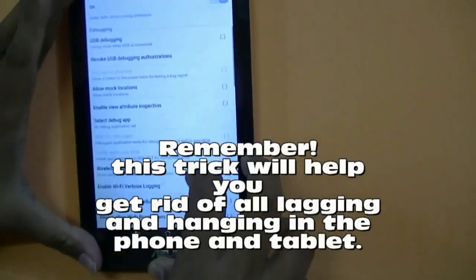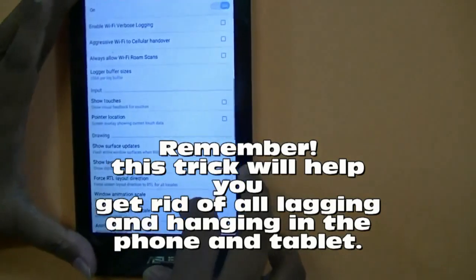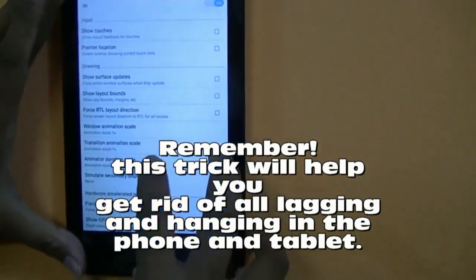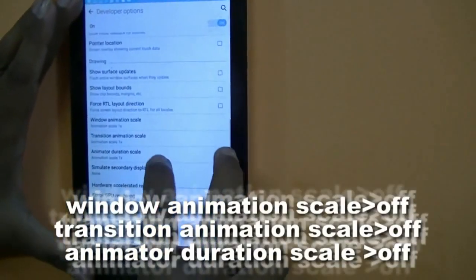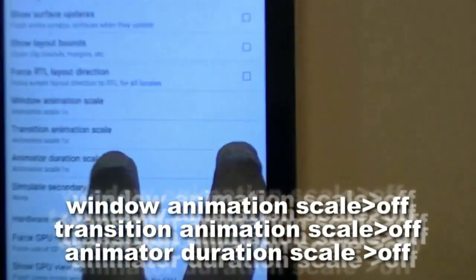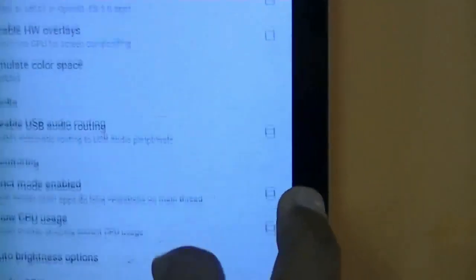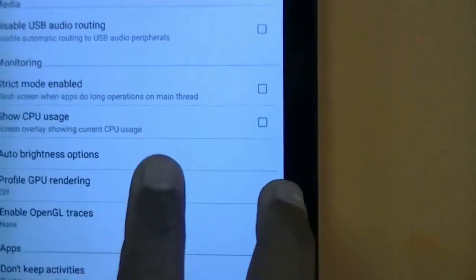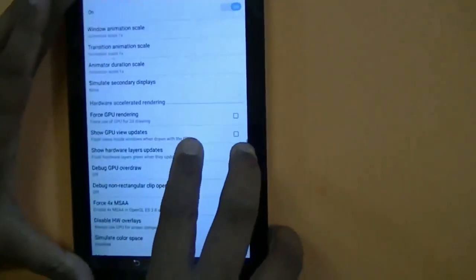So if you want to get rid of lagging in your phone or tab, you can use this developer mode and turn the animation settings off. So that's it. I hope this information will be useful for you.